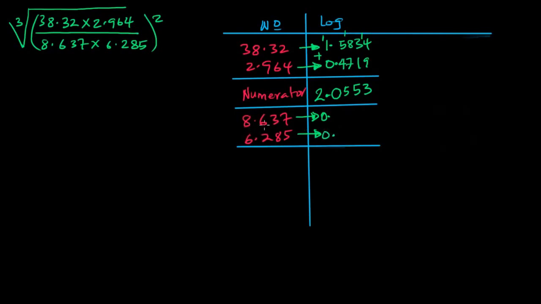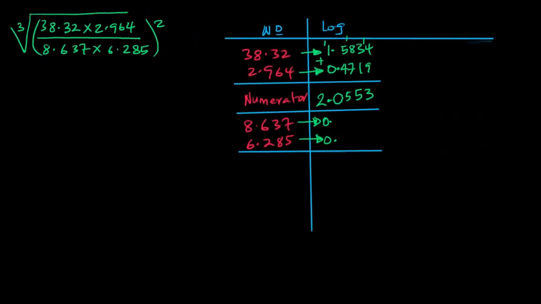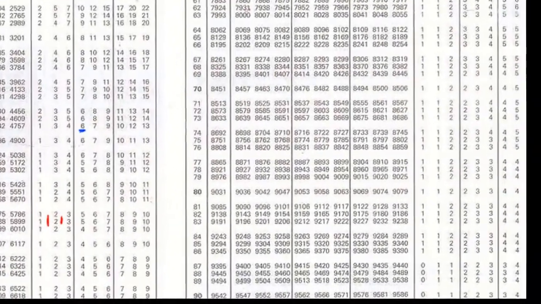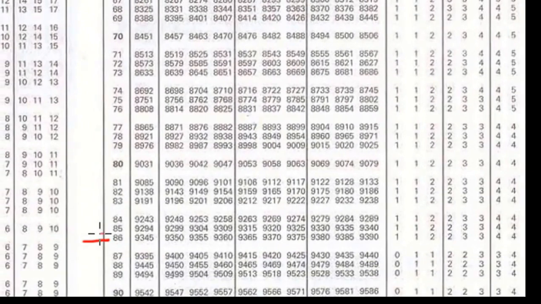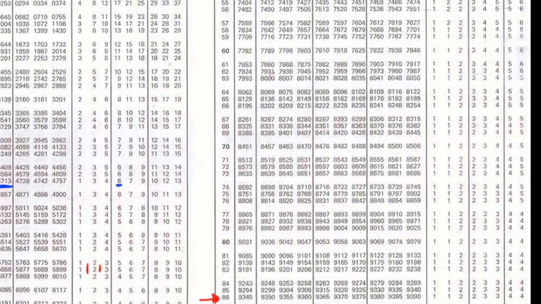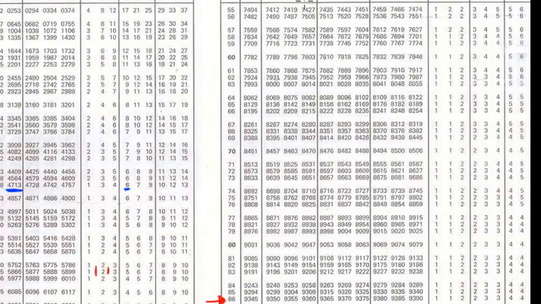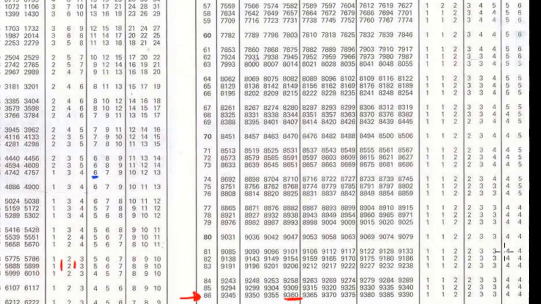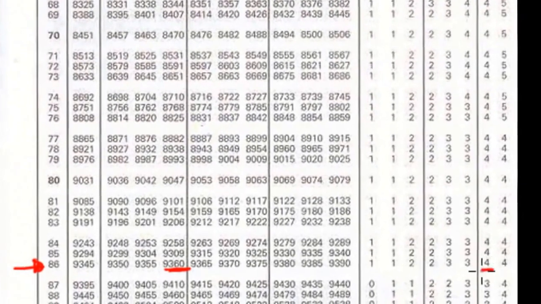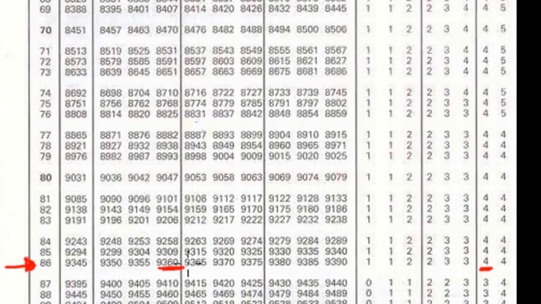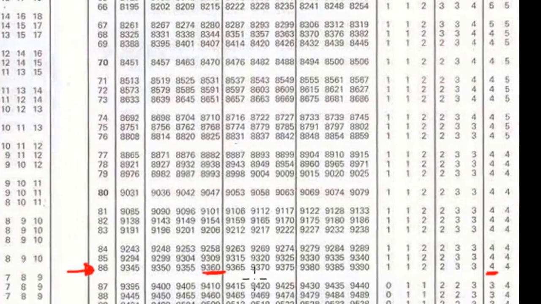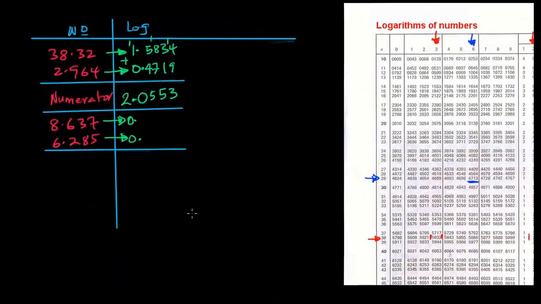So let's find the logarithm of 86 under 3, difference of 7. This is 86 under 3. But before we get the difference, let's trace this down to the line 86. So this is the number we're working with: 86 under 3. For the difference of 7, we'll just mark this and trace it down to the line 86. That's it here: 4. That means we'll add 9360 and 4. This will give us 9364 when you add that together.